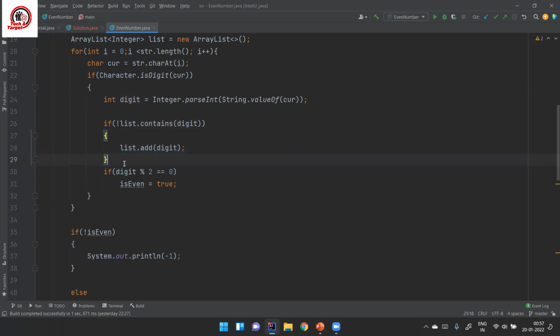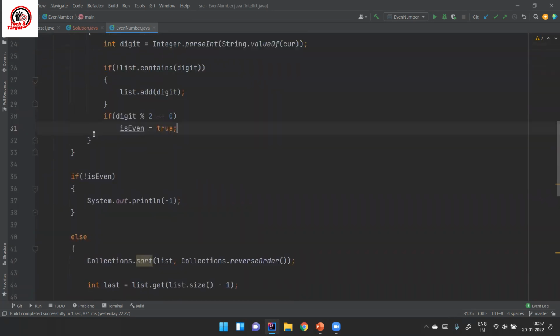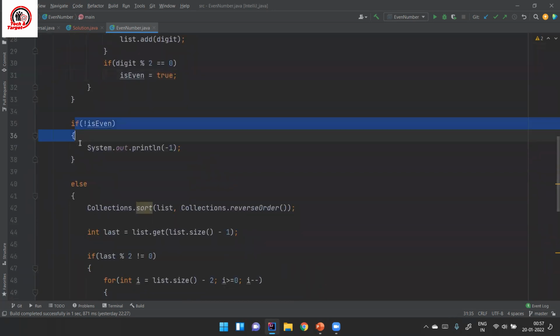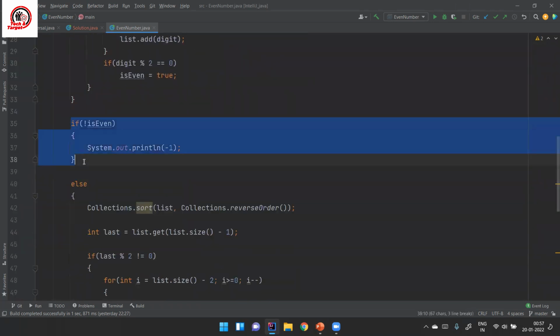Apart from that, we are checking whether the digit is even or odd. If that digit is even, then we are updating is even as true. This will be repeated for all the characters of the string. And after everything is done, after iterating our entire string, we'll check whether is even is false.